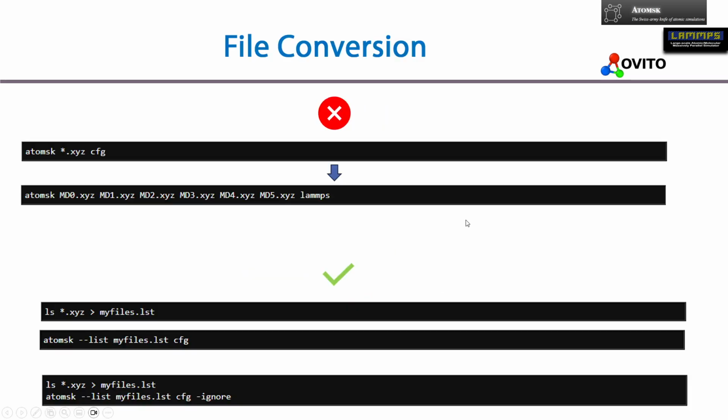So in the first topic, file conversion: what does file conversion mean? Suppose you have a list of files ending with the extension XYZ, and you want to convert all of those files to CFG format. If you try to use star.xyz and convert your XYZ files into CFG in this format, it will not work.